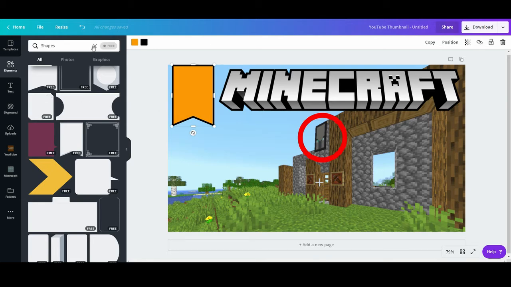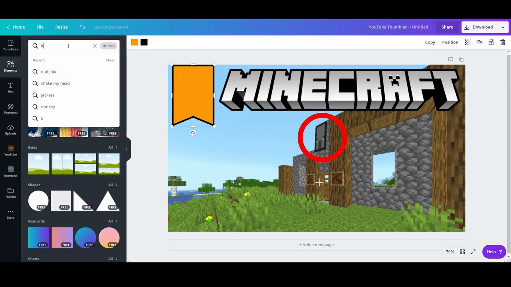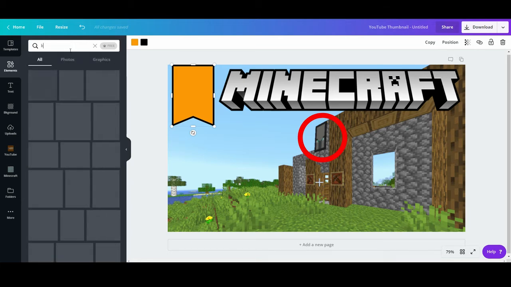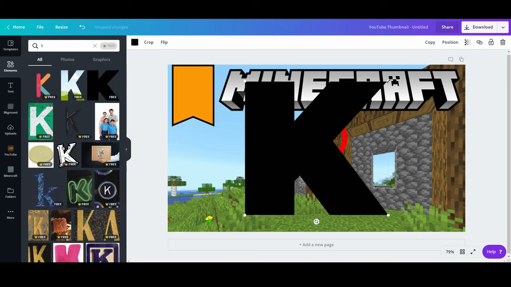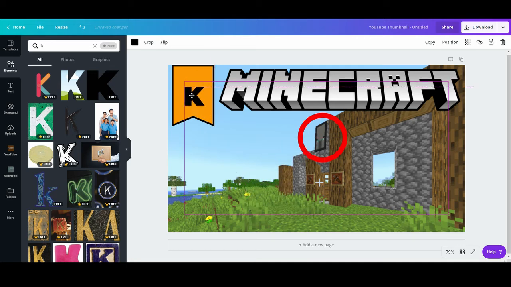Go back to the elements, get rid of that, and search for K. If we search for a K here, you'll get some fancy, artistic looking K. So here we go. This is going to stand out quite nicely. So we can make that a little bit bigger, maybe centralize that. It needs to be a little bit smaller, I think, because what I'm planning to do here is then copy it and have that coming down there like that. So there we go. That's a little KK, almost like a little logo that we've made there very quickly.